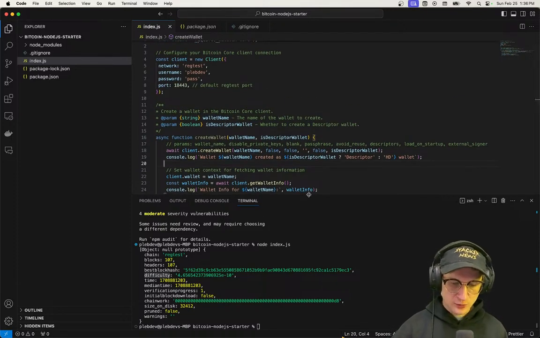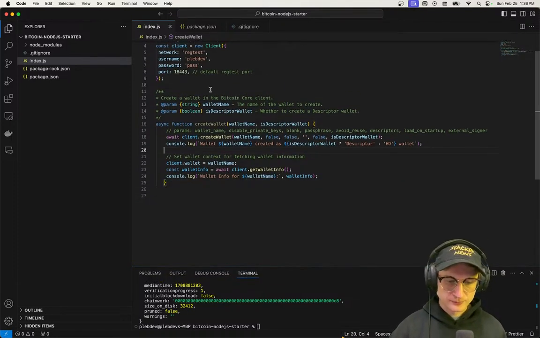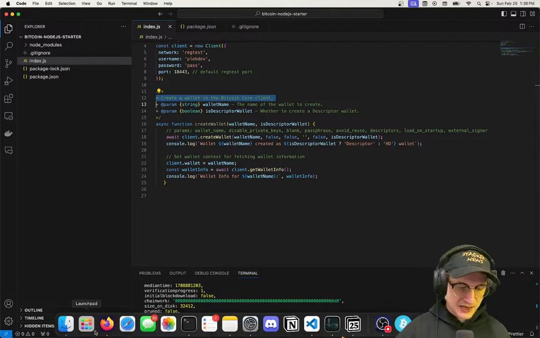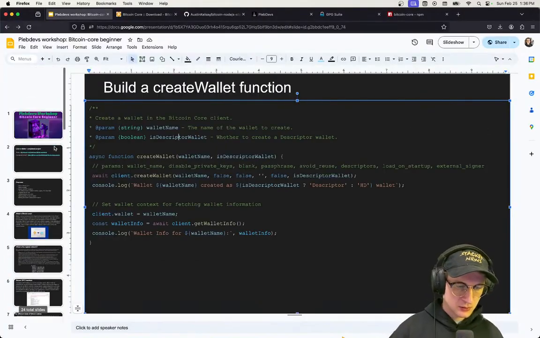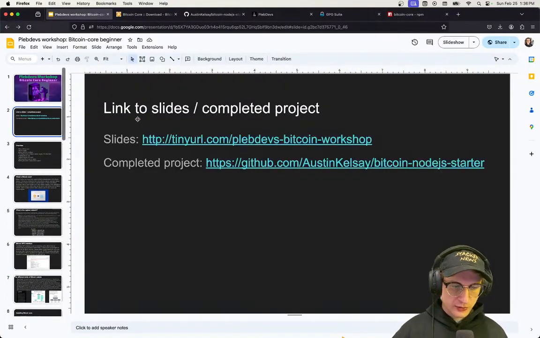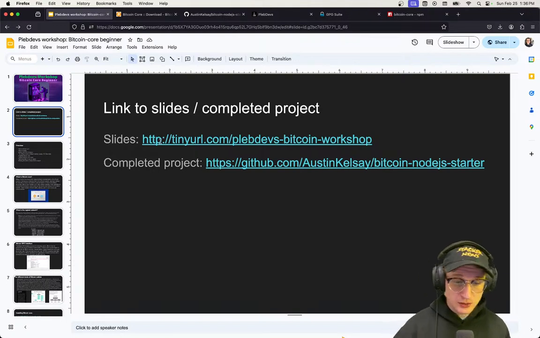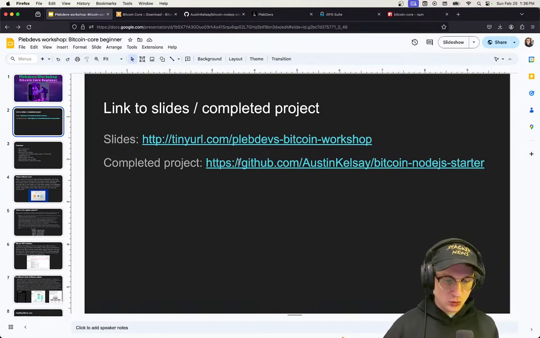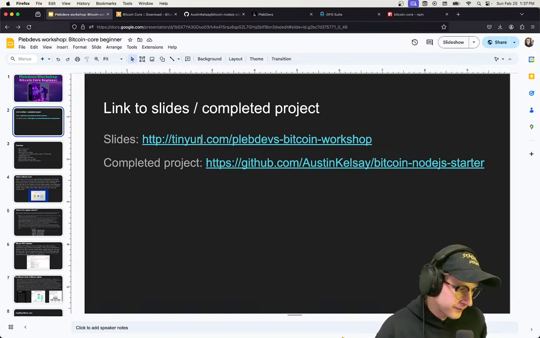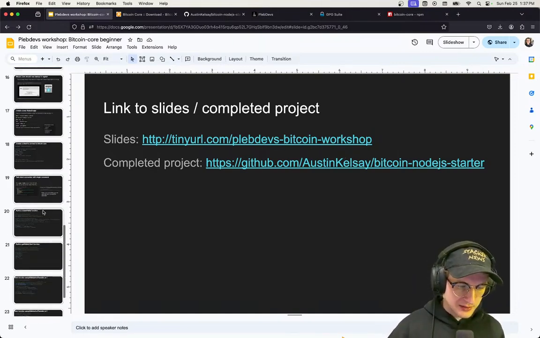But okay, let's walk through this create wallet function. Once again, I will jump back over here and mention that you can get all the code here, either from the slides or from the completed project. The completed project's on my GitHub, Austin Kelsey, called Bitcoin Node.js Starter. And the slides are at Plebdevs Bitcoin Workshop on tinyurl.com. Okay, back to the code.